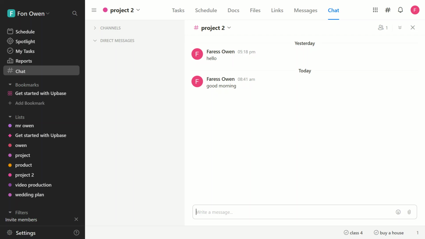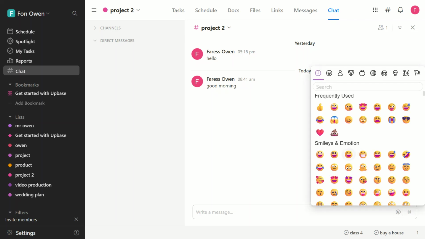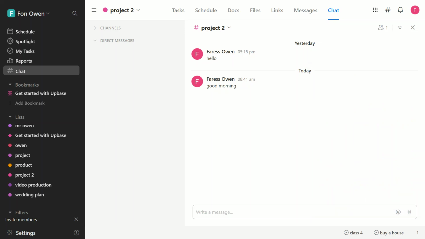Before we wrap up, remember that you can also send files, images, and even emojis through UPBASE's chat feature. Just click on the plus sign next to the text box to explore these options. These additions make your conversations more engaging and effective.